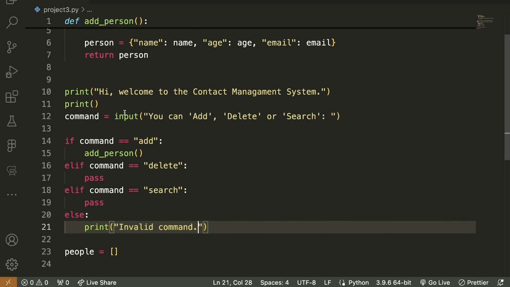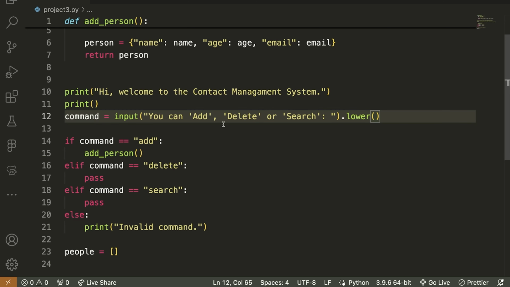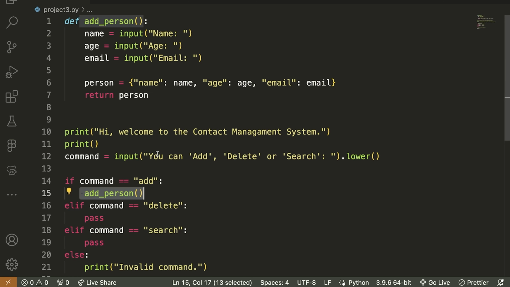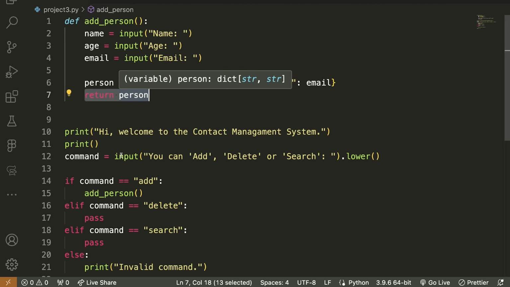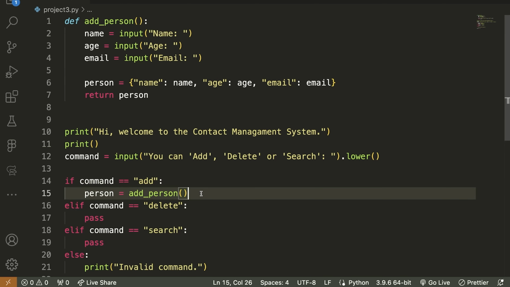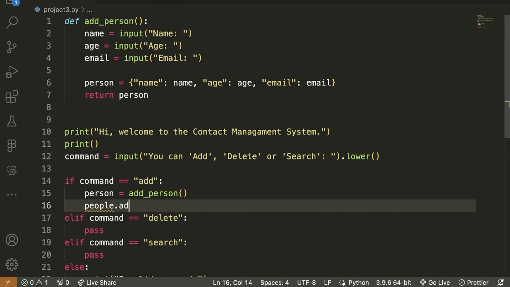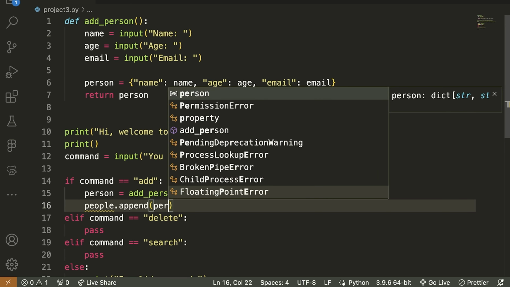Okay. So we have the command input, you can add, delete, or search. Let's convert this to dot lowercase. And now this ideally should work when we try to add a person. However, the add person function simply returns a person. So what we're going to do is say person is equal to add person. And then we're going to say people dot append the person.